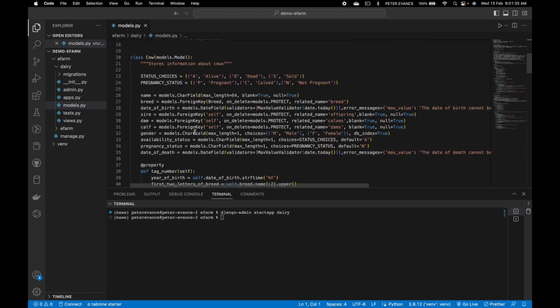Moving to the cow model, we have several other fields, and in these fields there are some arguments. For example, there is blank equals true. That means that the field is not mandatory, or the cow can be saved without a name. And then there is max length, which restricts the total length of the name to 64 characters.